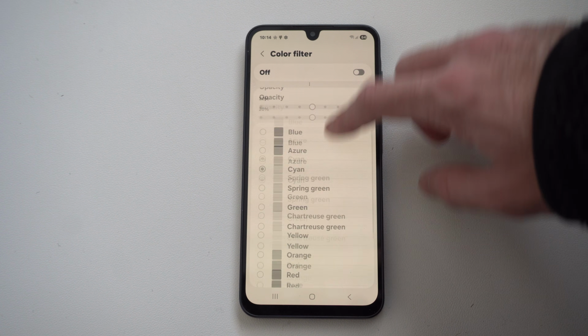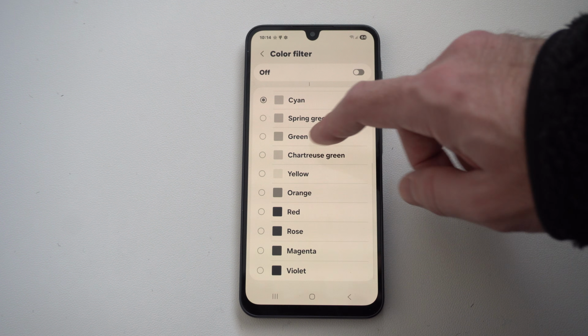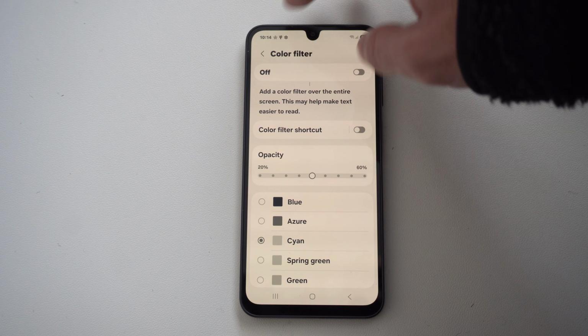Then we got color filter. So you can have a color filter on too. So it might be like tinted orange, blue, or red or something like that. Just turn it off right here.